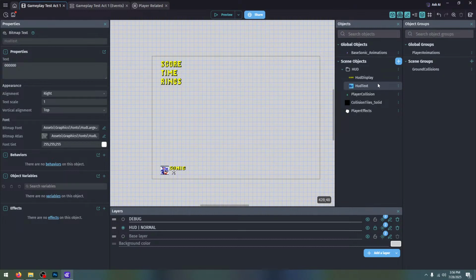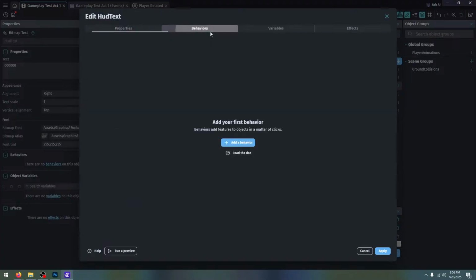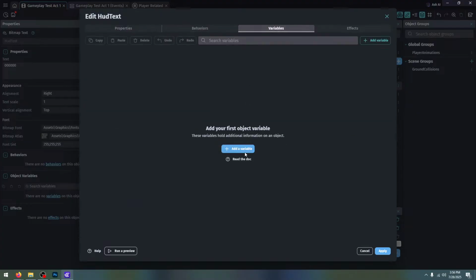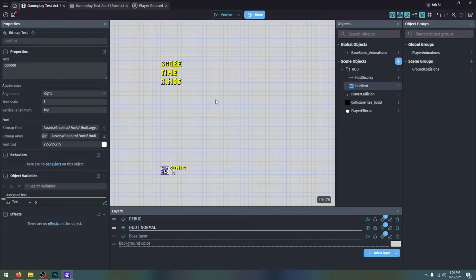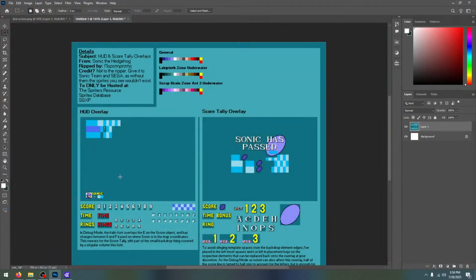I'm going to give this a few variables so we don't have to make multiple text objects for the same thing. First variable is assigned text. We don't really need to add any more, but if we're going to have menu options, we're also going to have assigned menu option as well.